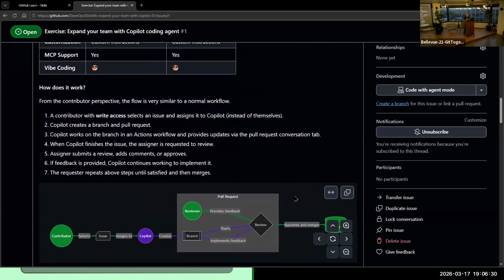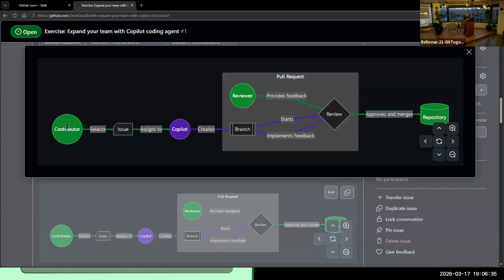All right. So the way this works is, a contributor, you, is going to select an issue, assign it to Copilot. Copilot's going to create a branch behind the scenes, do all the work in that branch, and even review its own code. It's one agent reviewing another agent's work and maybe making some updates, and then put it out there for review. But the reviewer, you, will have to approve that pull request before it can get merged into your main branch.